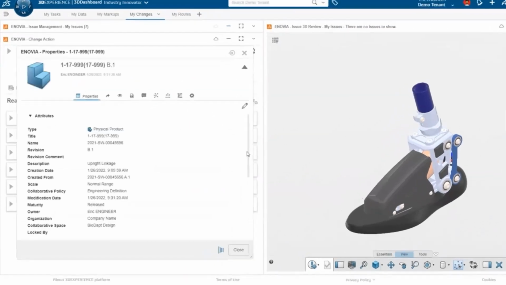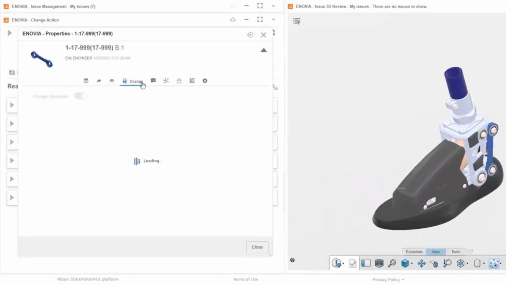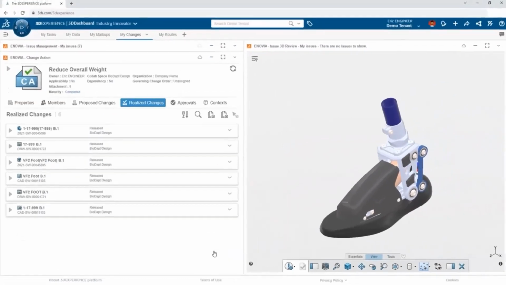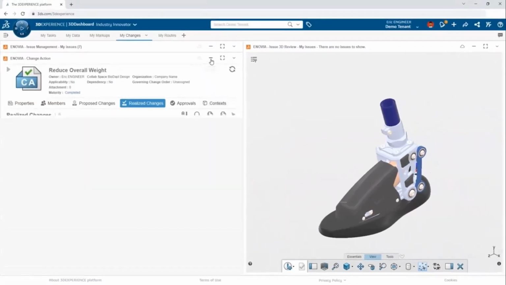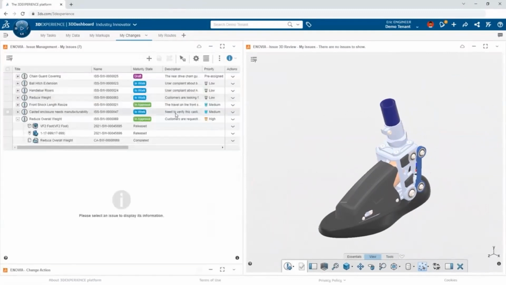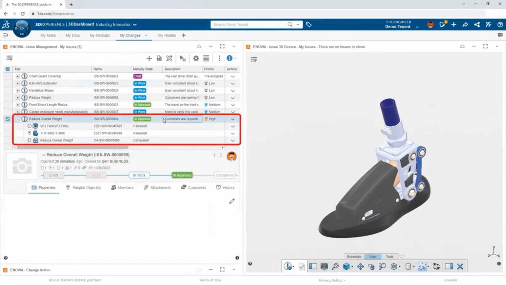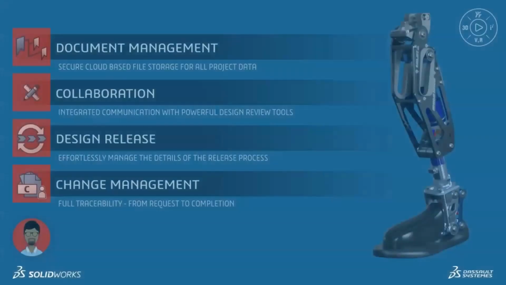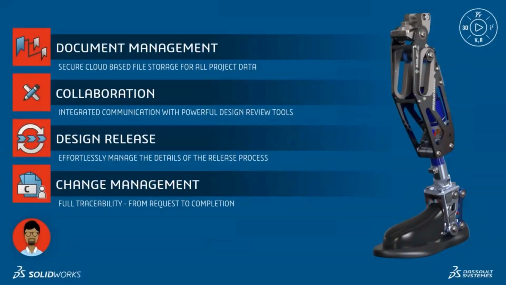Now, to close the loop with Ben, his original issue has been automatically translated from work to in approval. And after review, he can probably choose to close it out as well. The 3DEXPERIENCE platform here, as you can see, provides full change management traceability from request to completion for the whole team, from document management and collaboration to design release and change management. So once he clicks on completed, here you have the complete change management executed.